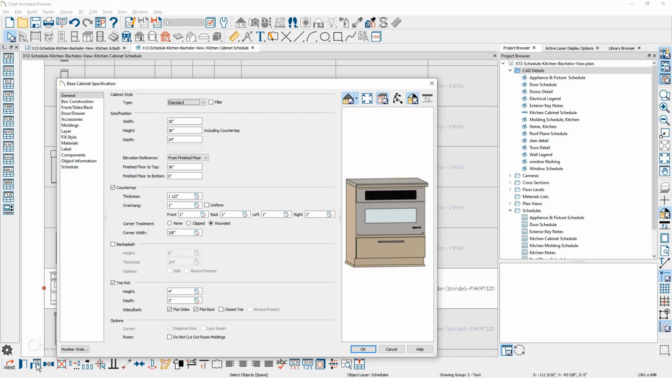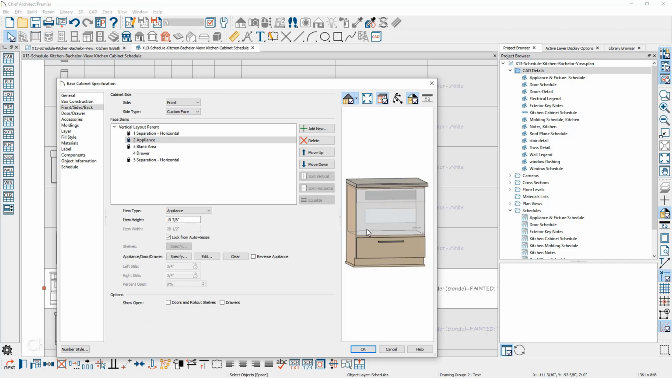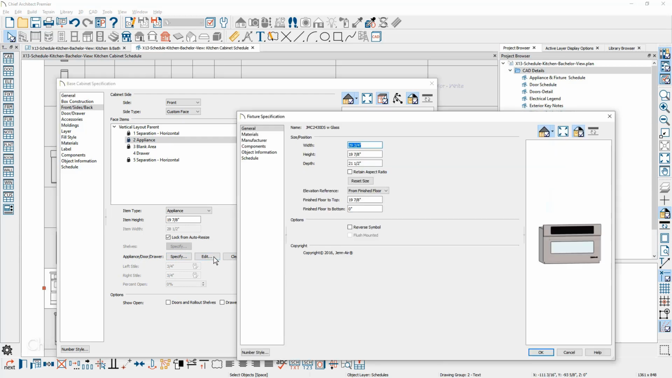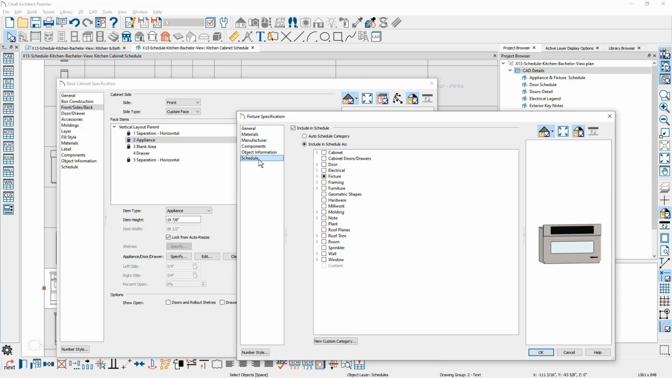Now, one of the things that is also new in Chief Architect X13, if I click on the microwave drawer over here, there is a new edit button directly in the appliance door and drawer section. This edit button allows you to open up the appliance, or maybe it's a fixture, directly and do your editing. There's also the ability on the schedule, if you want to control how this fixture is managed, you can control the categories of which category it may show up into, or maybe it shows up in multiple categories.